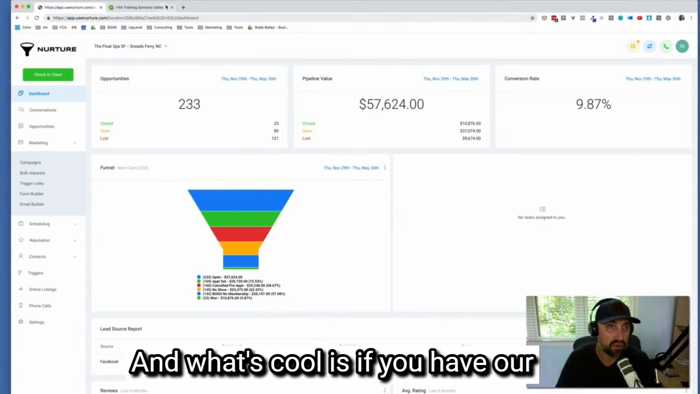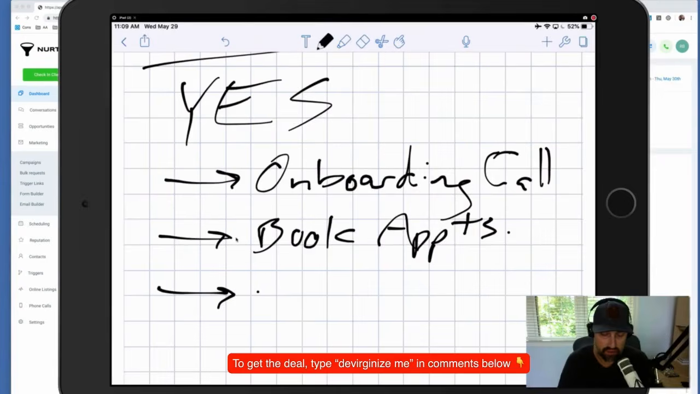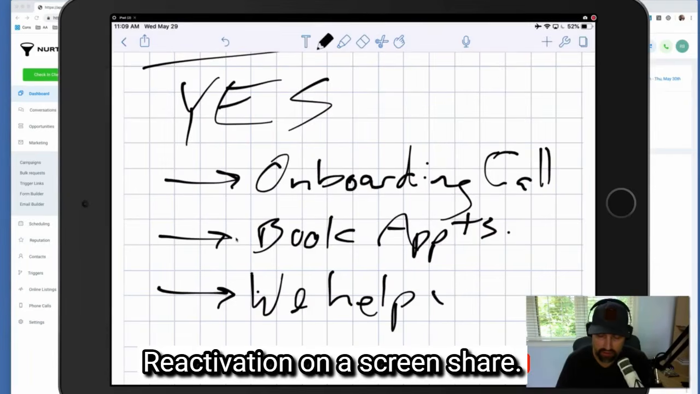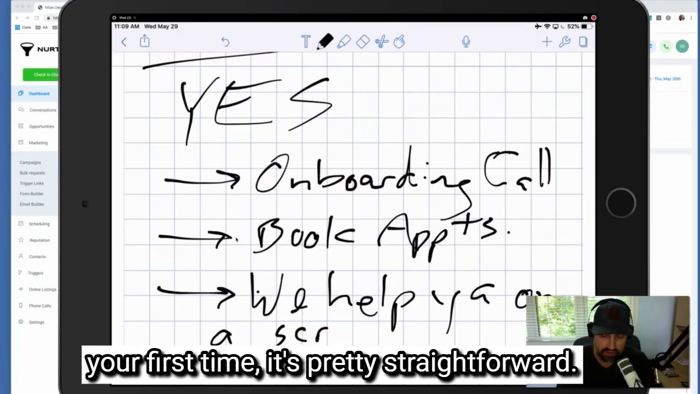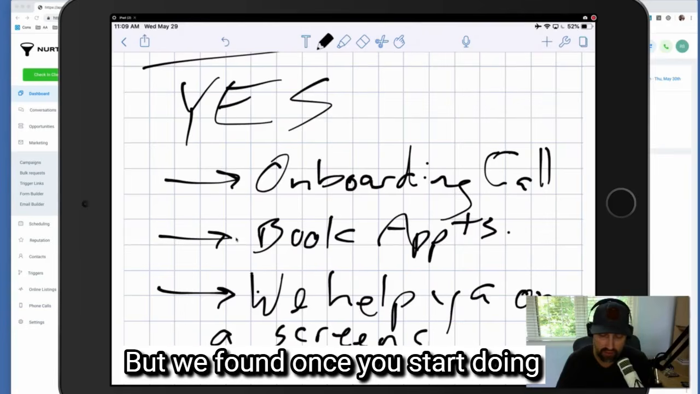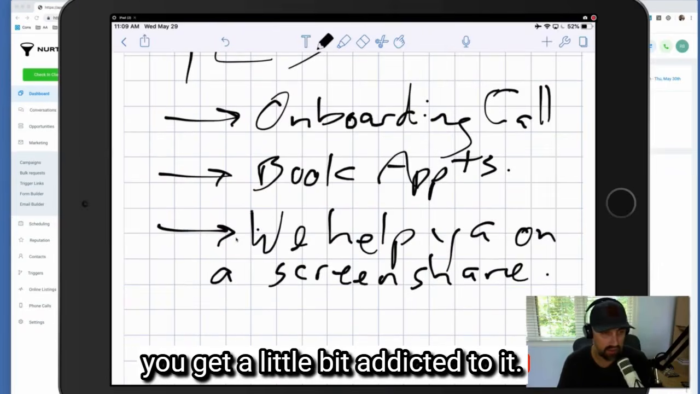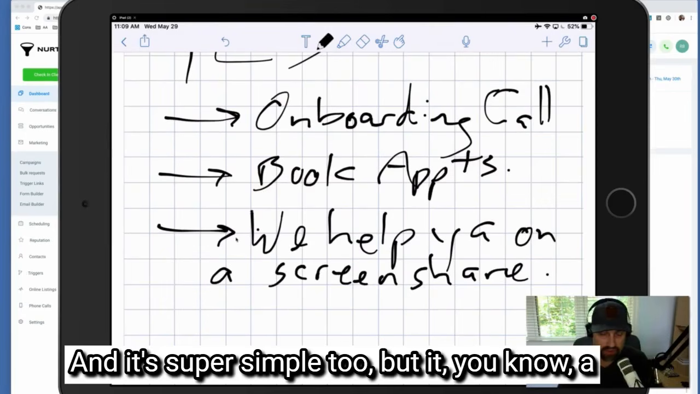And what's cool is if you have our team's help with this, we can help you with your first database reactivation on a screen share, just so you don't mess anything up your first time. It's pretty straightforward, but we found once you do this one time, you get a little bit addicted to it because it's super fun to watch the appointments start rolling in. And it's super simple too.